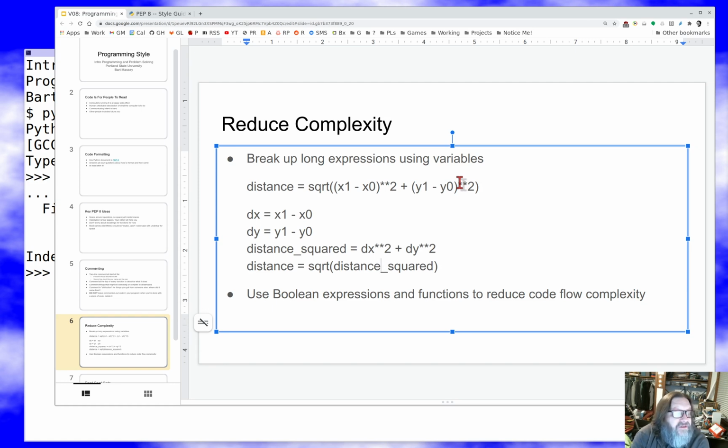You can give names to the pieces. And the way you do that is you use variables. Use variables to store pieces of the expression. So here, the difference in x is going to be x1 minus x0. The difference in y is going to be y1 minus y0. The distance squared is the difference in x squared plus the difference in y squared. And then the distance is the square root of the distance squared.